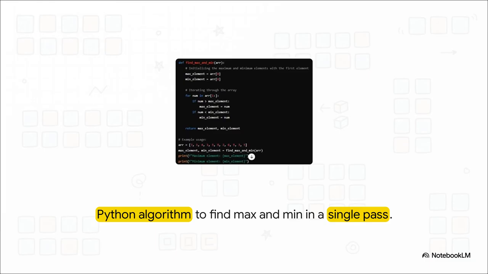Let's take a look at the logic for finding the maximum and minimum elements in a Python list. Notice how the process starts by initializing the max and min variables using the very first element of the array. Then you just iterate, starting from the second element. In one single pass, you compare each number. If it's bigger than our current max, we update the max. If it's smaller than our current min, we update the min. It's incredibly efficient because we only have to walk through the array exactly one time.